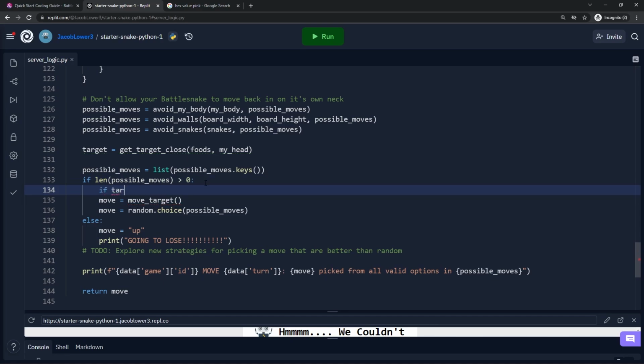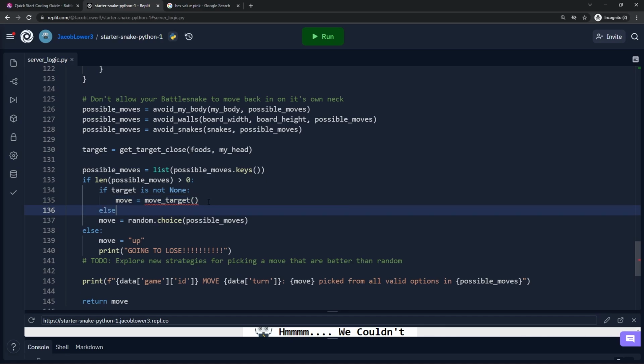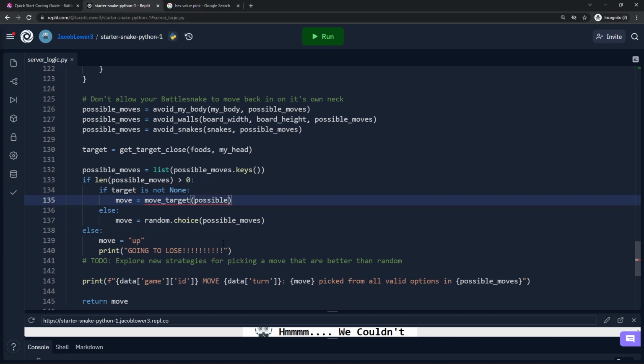So if we have more than one possible move, let's select a move by moving towards our target. And this is only if target is not None, with capital N. So if our target's not None, let's try and move towards that target. Else, we can just select a random move from our possible moves. So either way, we should get a move. So move target. What do we need to move towards our target? We got our possible moves because we need to know what moves we should be choosing from. So now we're hoping that there's multiple moves left and we're going to pick the best move out of here. We'll see where my head is, and we need to know where our target is.